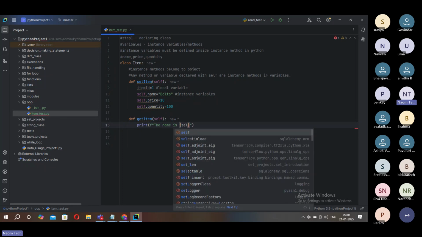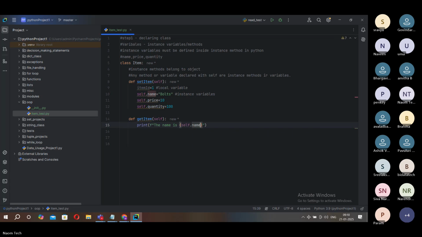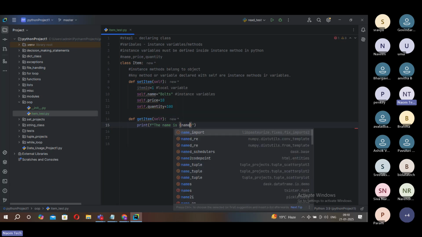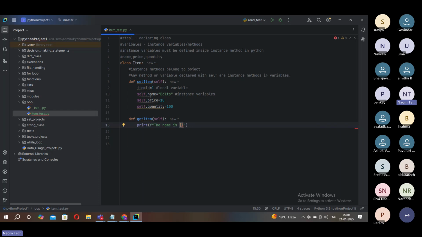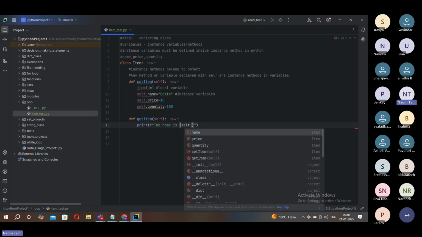Here we should again call saying self dot name. So don't think that as this name is already inside this class, this method, don't directly say name here. That won't work. Even within the same class, if you want to use an instance variable of one method in another method, always this self is important, self dot name. When I say self dot, you can see all the variables we declared in this set item method, you can see them here.